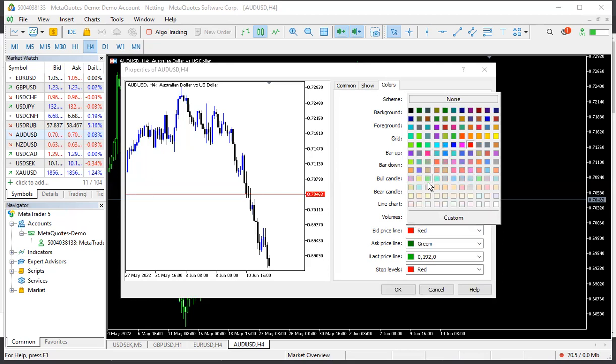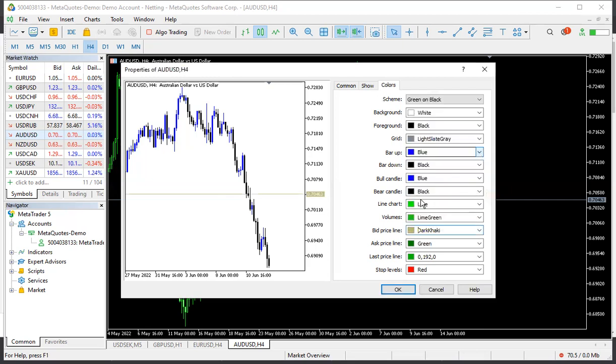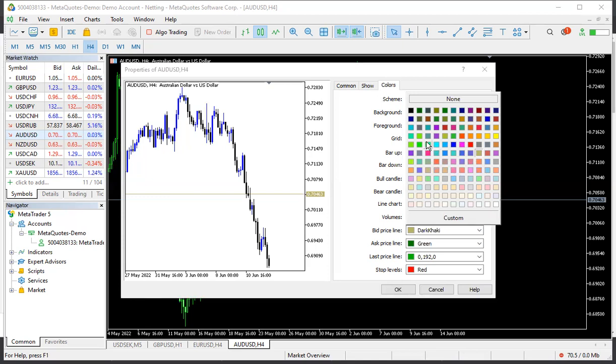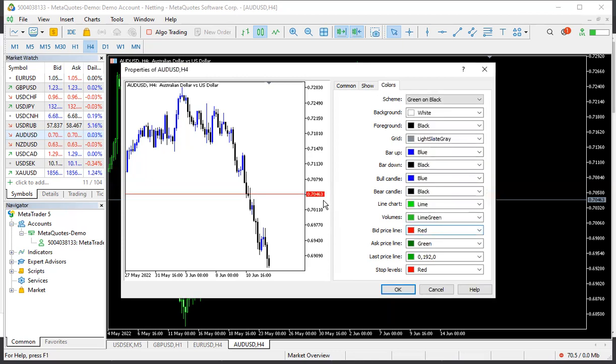But I like the gray, so maybe I'll go back to the gray. Where can we find the gray color? Something like this? No. So okay, you understand the concept. You just have to choose the color that will be very visible to you as you are trading, so that you can see the figure that is written there. So let me put it red. Red is very clear. You can see the figure that is there.